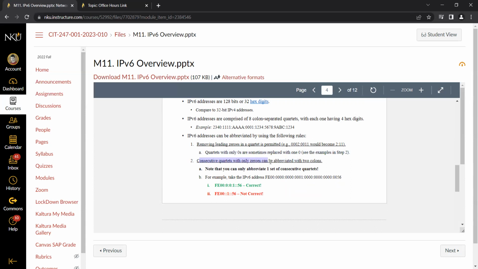Consecutive quartets with only zeros can be abbreviated with 2 colons. Note that you can only abbreviate one set of quartets. So if you see in this example here, there are 3 quartets of zeros here and 2 quartets of zeros here. We should abbreviate the one with 3 to make the address as small as possible. And what you could do with these two, you could just put a 0.